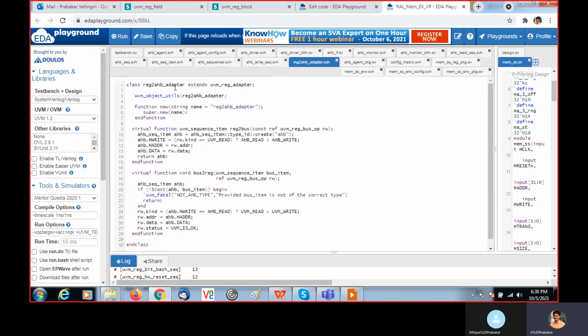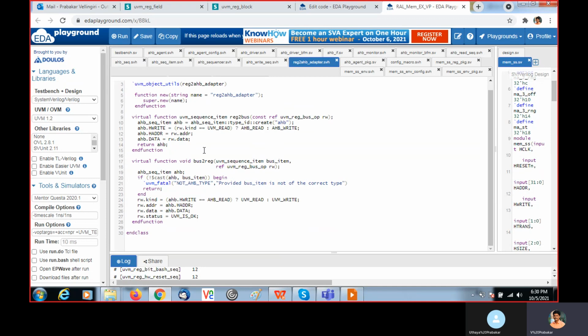Next is the AHB adapter, which extends from UVM reg adapter. Here the main thing is we need to create two methods: one is bus to reg and the other is reg to bus. First, reg to bus.